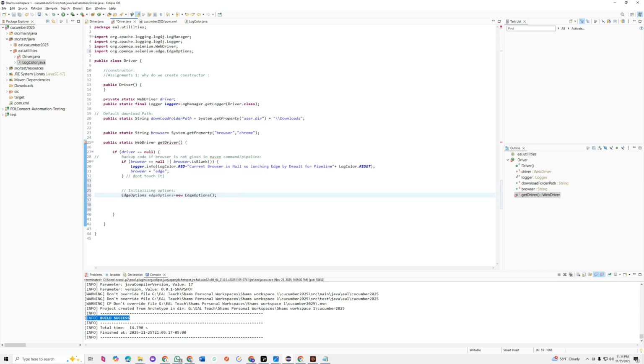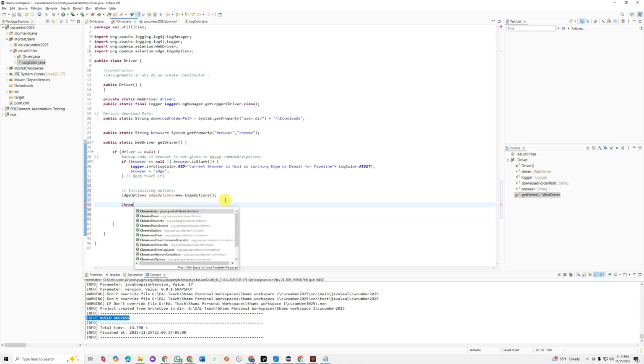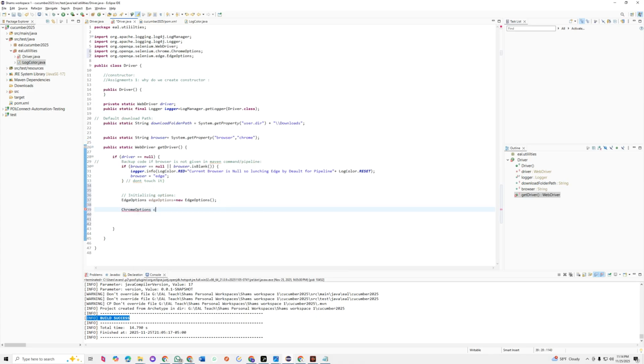Okay, I think we are done. So new Edge options, okay? Make sure your spelling is correct. In the same way, we can do it for Chrome options too. Chrome options equal to new ChromeOptions, okay? Done. Cool. So both of the options, you can do it for every browser.